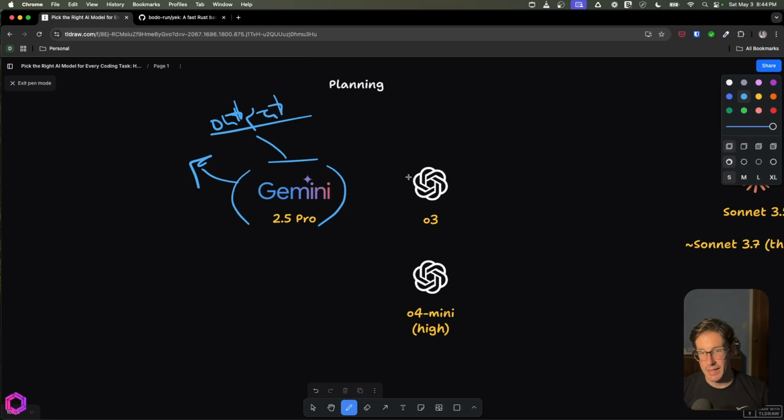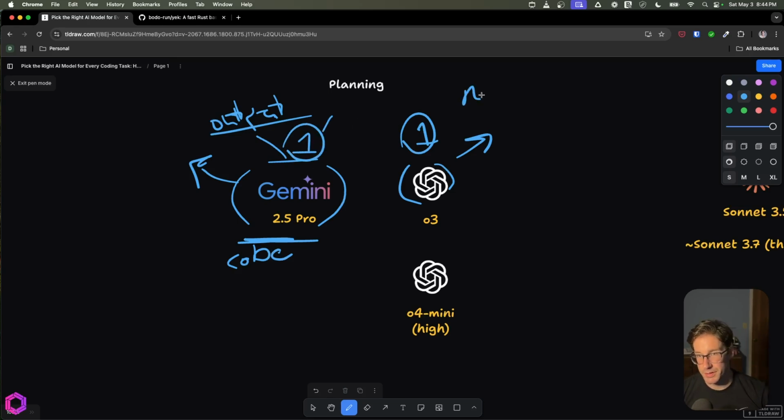In addition to that, I use O3 quite often for other use cases. So this is specifically in relation to code. But I use O3 as my number one model. So this is my number one for some use cases. This is my number one for others. So this is code, and this is probably research. I use it a lot for research, probably different types of strategic planning outside of code, and a variety of other use cases. I use it all the time.